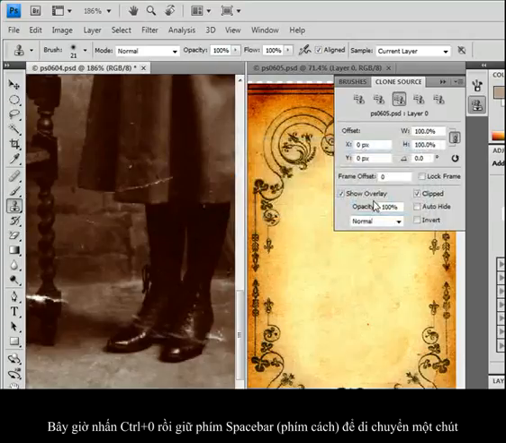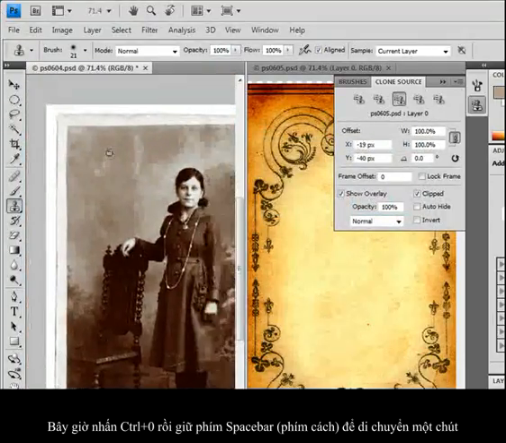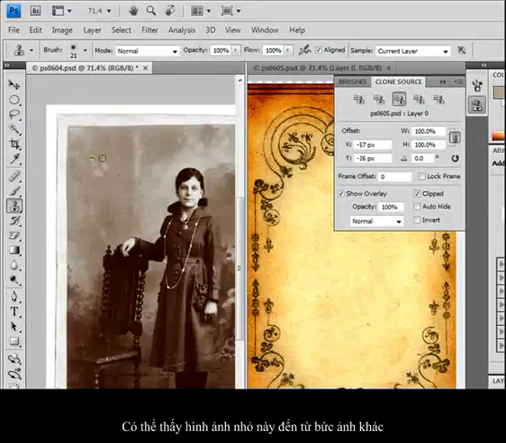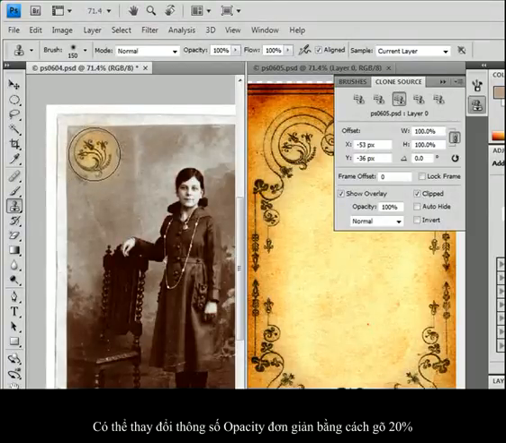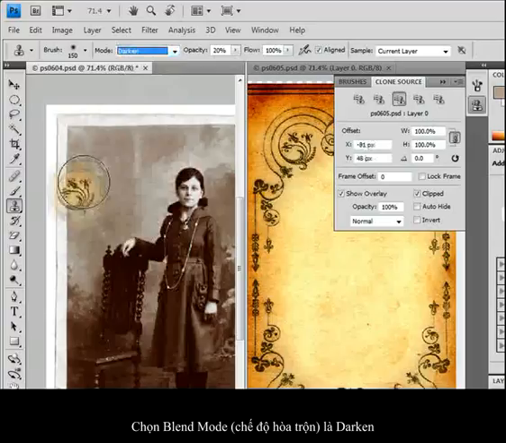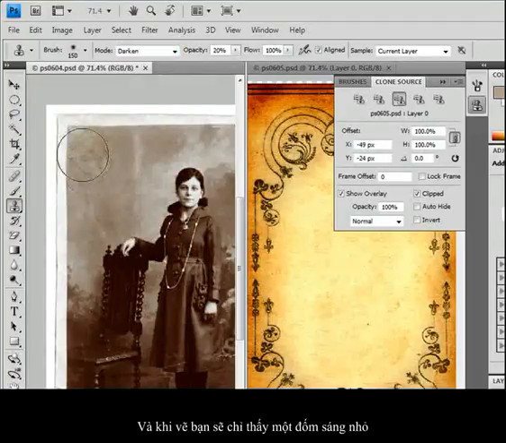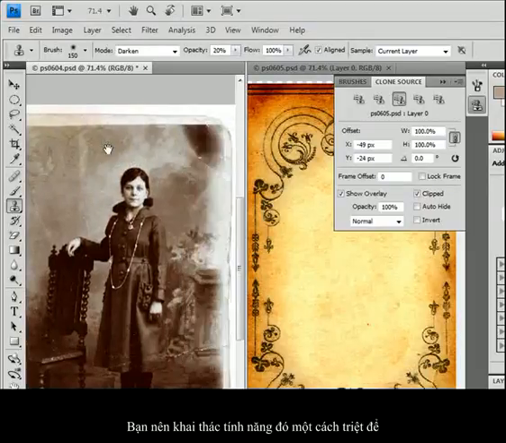Now I'm going to Control 0 and just use my spacebar to slide over a little bit. Notice I can see this coming from the other image. Now I'm going to make my brush size larger. See how I can see what I'm going to clone? Isn't that great? I'm going to change the opacity by simply pressing 2. So now it's a 20%. I might even just say, can you change the blend mode to darken? And now when I paint, you just see a light little color of that coming in. So neat stuff that you can take advantage of, subtleties.